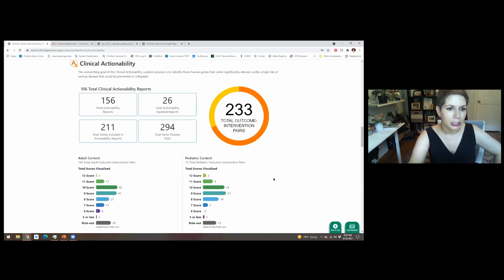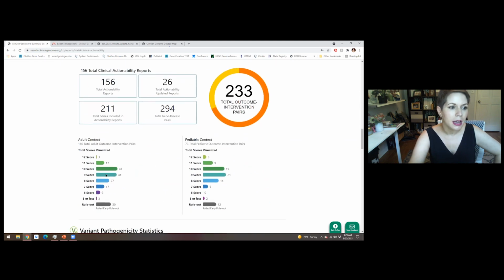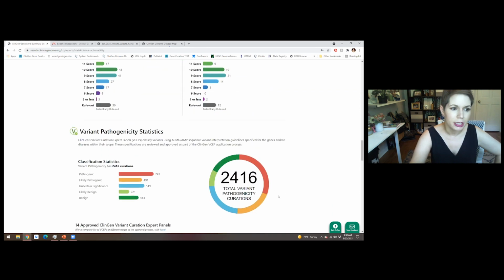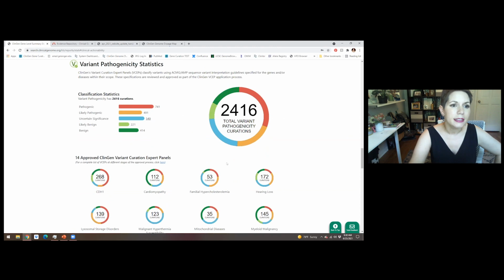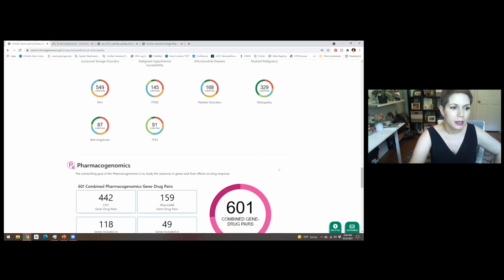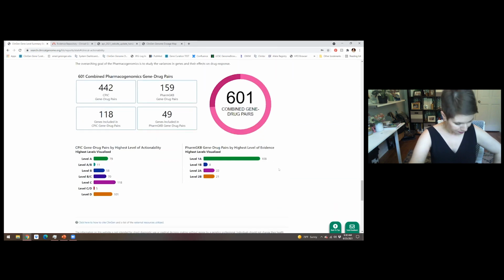Similar display for actionability. Here you can see a breakdown actually by score, and you can also get a sense of those topics that they have ruled out, topics that they began an evaluation on, but for whatever reason it did not reach their threshold of evidence and they have ruled it out, so you can get access to that information here. And statistics, again, on the 14 approved variant curation expert panels, as well as pharmacogenomics.